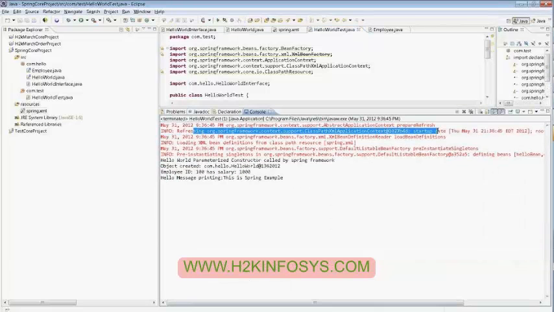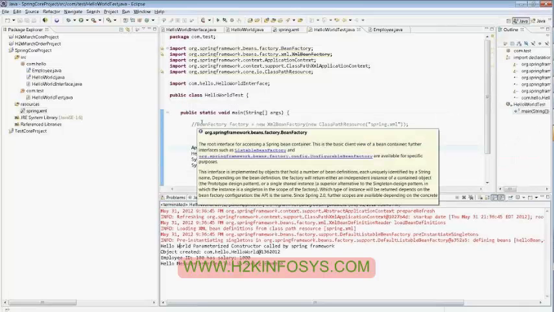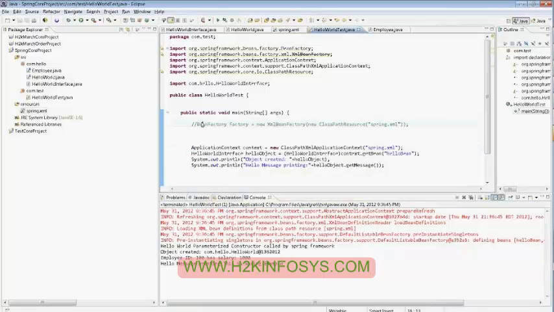You can see that it was loaded by ClassPathXmlApplicationContext, and it has read the resource, and it has called the parameterized constructor, same as that of our previous output. The difference between Bean Factory and application context factory.